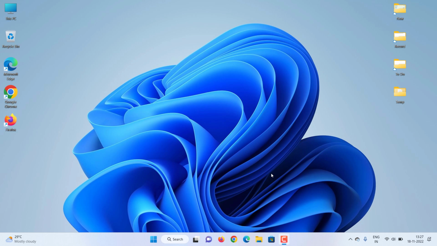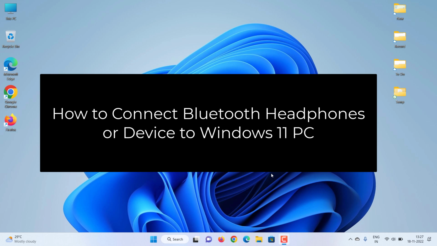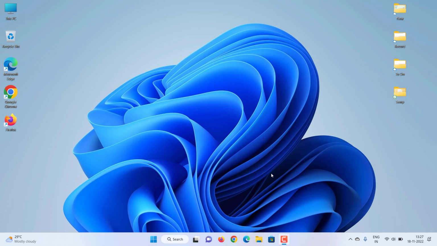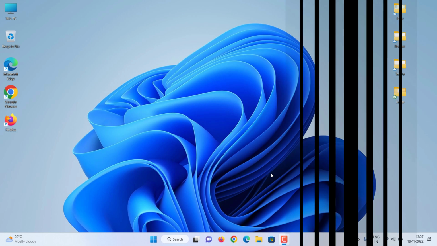Hi, in this video we will show you how to connect Bluetooth headphones or device to Windows 11 PC. First, turn on your Bluetooth headphone or device and make it discoverable. The way you make it discoverable depends on the device. Check the device manual to learn how to connect a Bluetooth headphone or device.